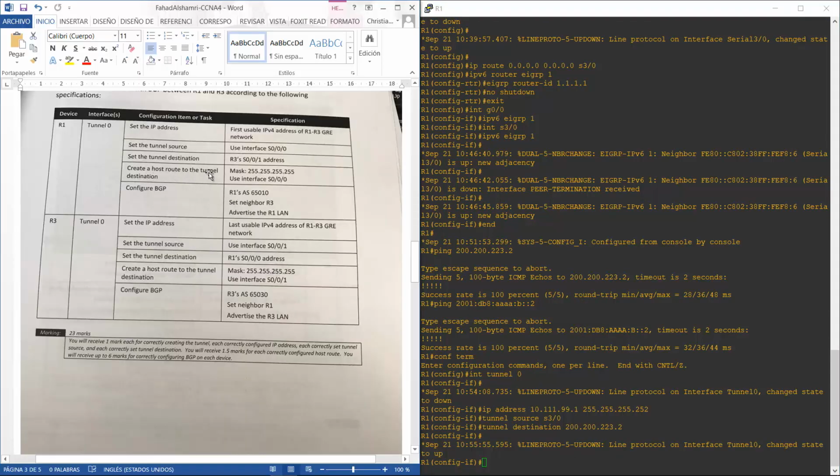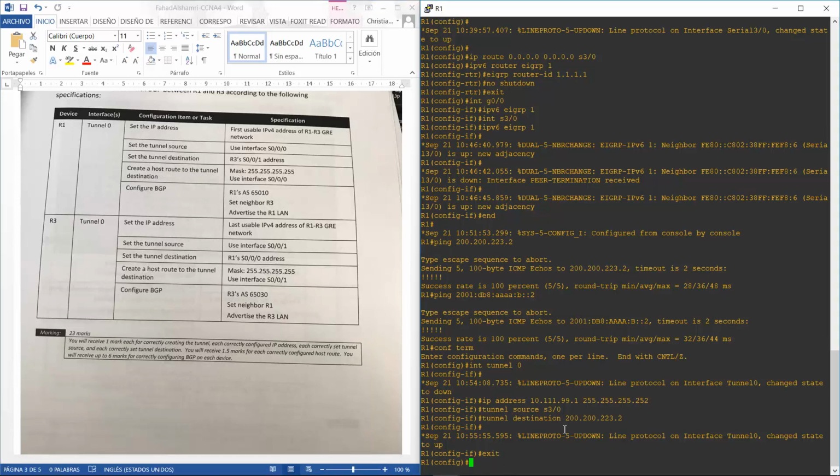Create a host route to the tunnel destination. Okay, exit, IP route. The tunnel destination is this. Use the subnet mask 255.255.255.255, and use the exit interface serial 0. In my case, serial 30.